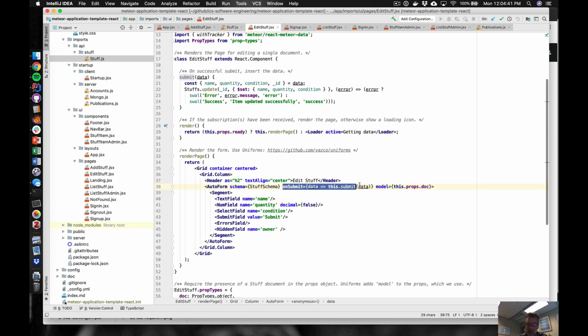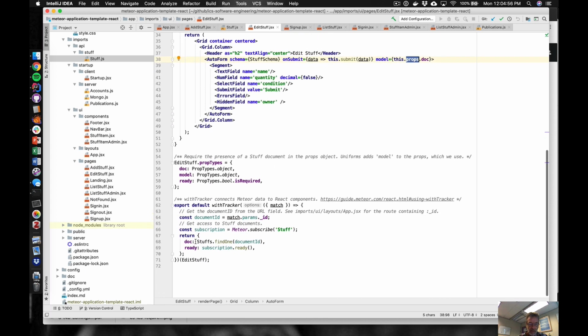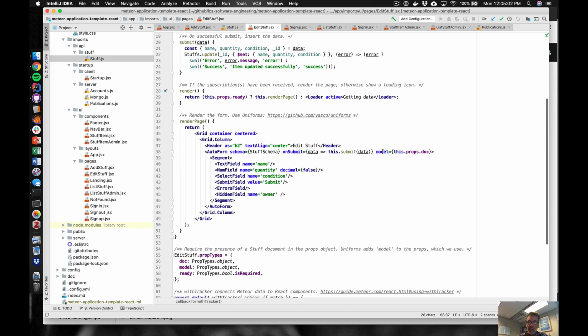And then on submit, we have kind of the same standard thing. The thing that we have in addition in this case is this model parameter, which is bound to the doc object in the properties associated with this component. Okay, and remember that has been bound here to the document associated with this doc ID. So this is what uniforms is using to populate this form with its initial values.